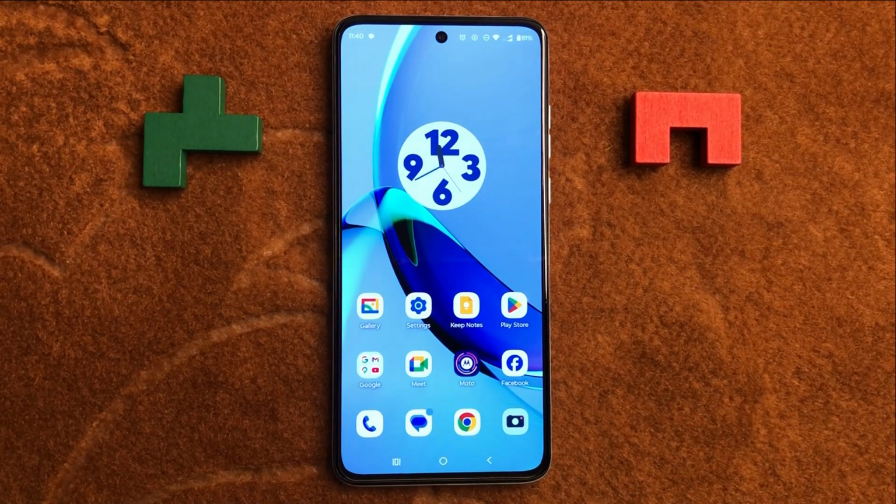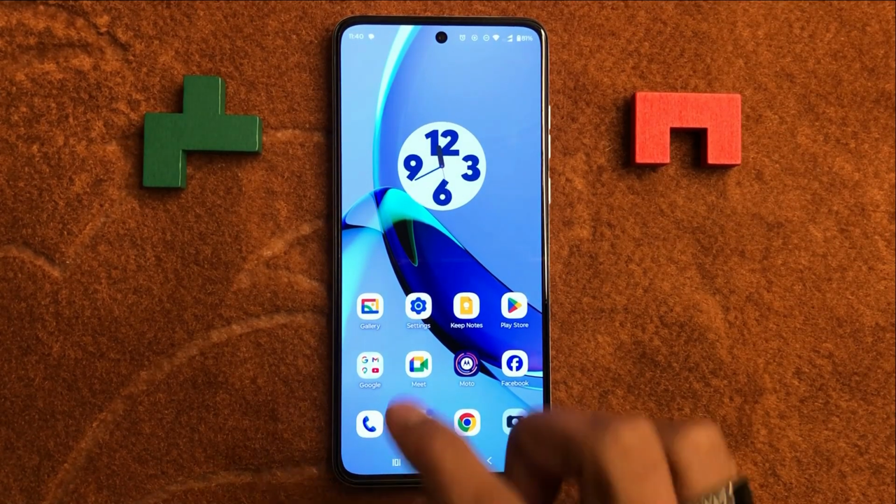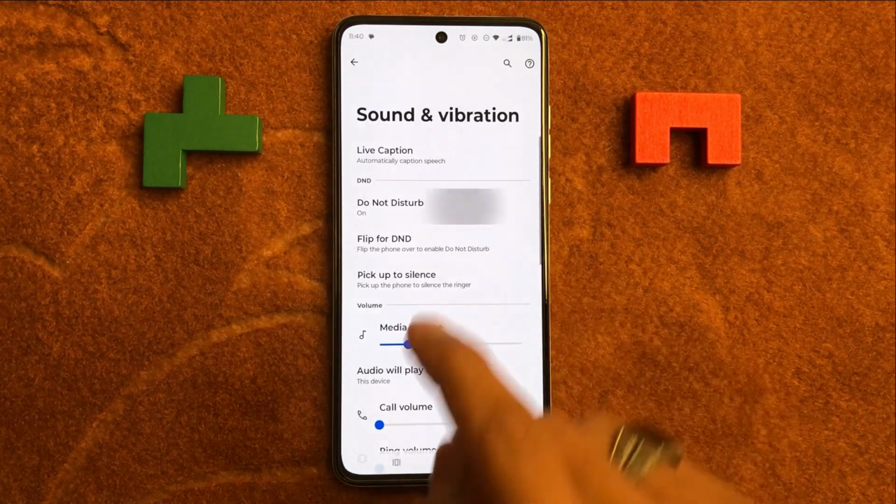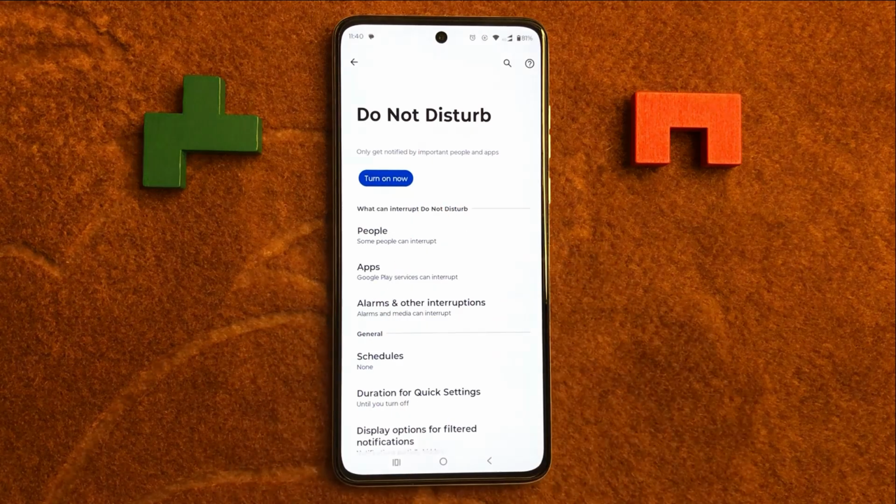How to fix no notification sound in Moto G Stylus. First of all, turn off do not disturb. Open settings now. In settings, scroll down, click on sounds and vibration. Click on do not disturb and click on turn off now. After clicking turn off now, do not disturb will be turned off on your phone.